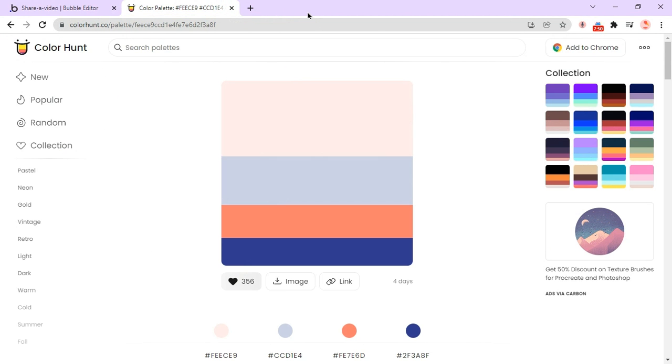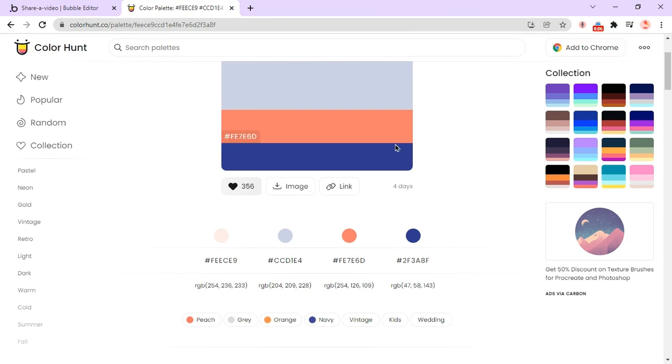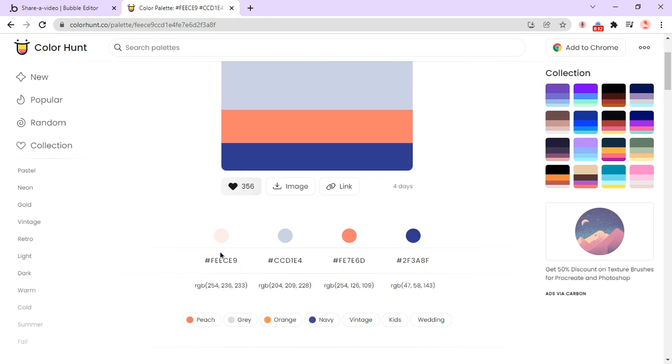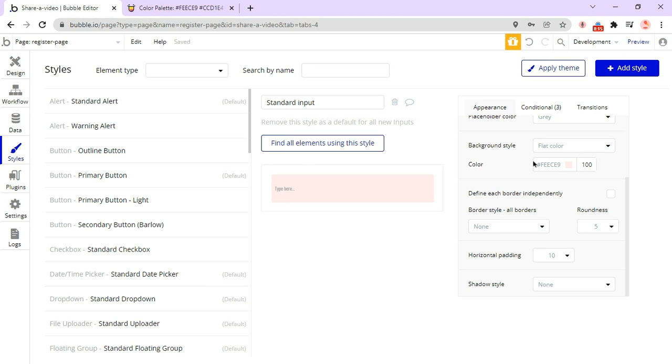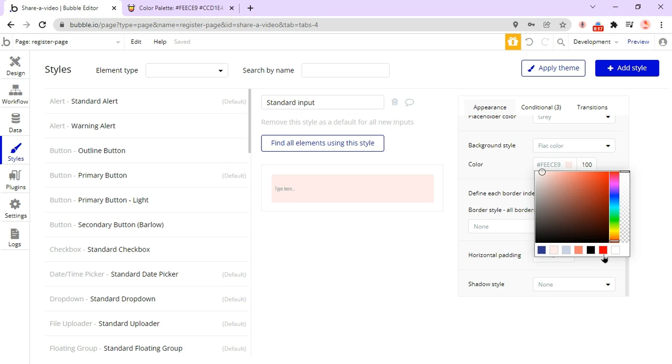You can use this colorhunt.co. It is totally safe, and you can find so many color palettes there. I use this one, and I will make sure that I will give you this link in the descriptions below. So you have these colors, and this one is this pink one. And to make it simpler, you can make it like below here, so you don't need to find it or copy paste again and again.